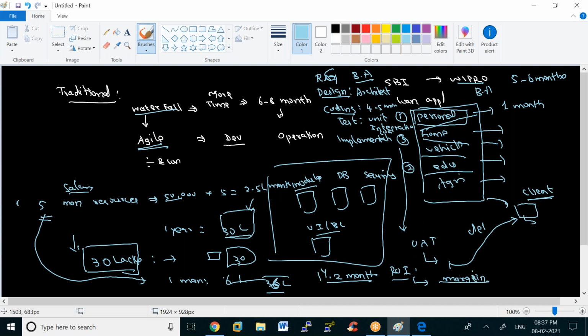Another advantage is that the customer will be served in a very, very quick manner. So instead of manual, if it is computerized, that's the reason why they go for it. But after spending this much amount, if they wait for 6 to 8 months, the return on investment will be more. Therefore, what Agile focuses on here is Agile.